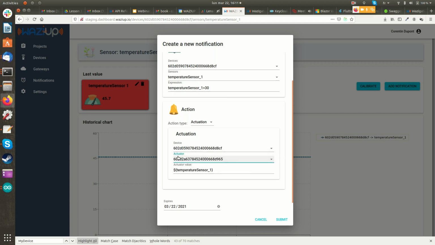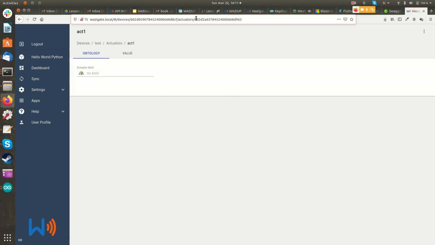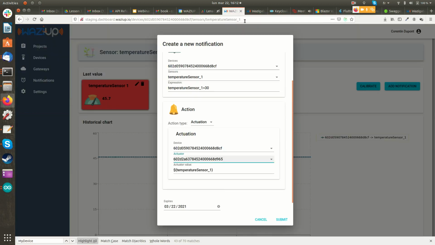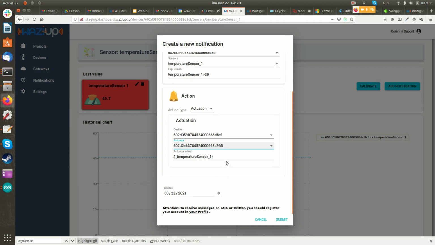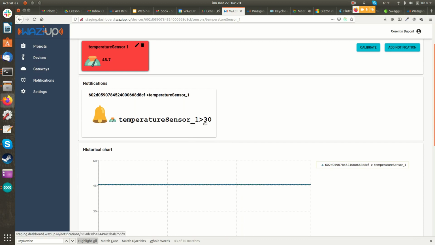Okay, this is the code for my actuator, the one I have on the gateway. This actuator here. Okay, here the IDs are quite big. And I select this device, this actuator, and the value here. Right. Okay, let's put it like that. Right, so I'm programming some notification here. Submit. Okay. So my notification is coming up here, and I see that the temperature sensor is more than 30.